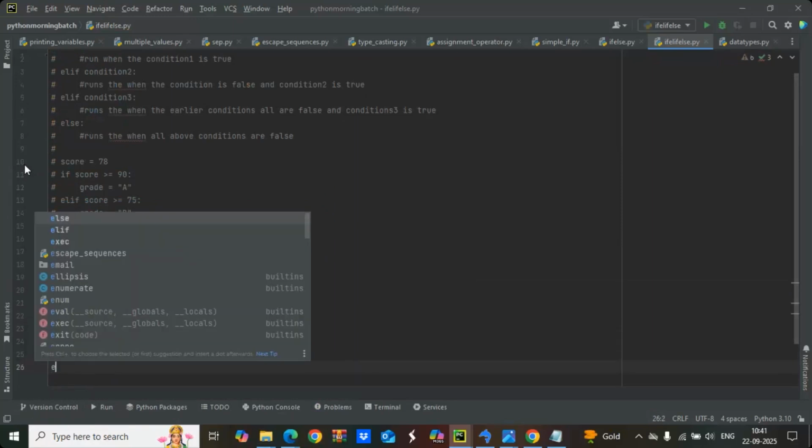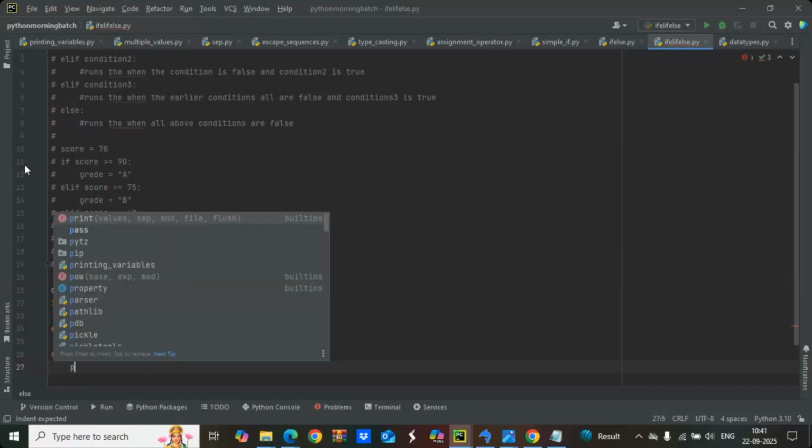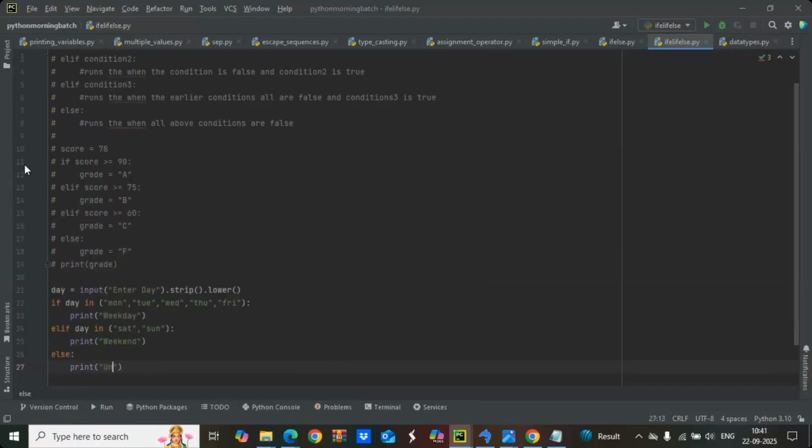Otherwise, here we can take the else. So else, if both days are not valid, print the unknown day. Okay, so here firstly we ask the input field.